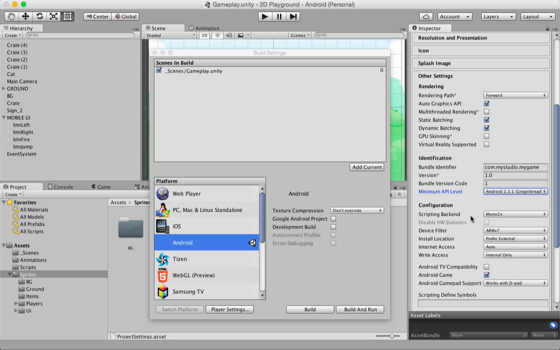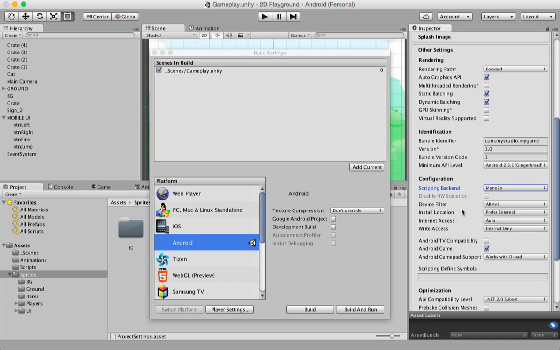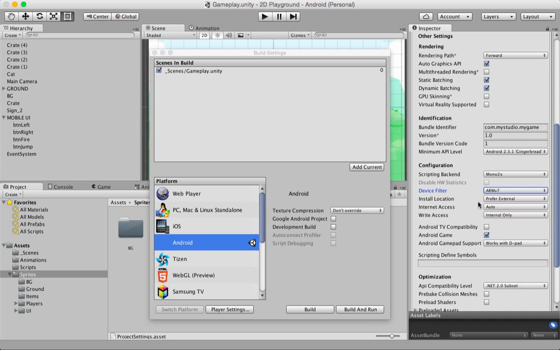Now the configuration, this is the default Mono 2x, and now the device filter. If you select this option, the file size is going to be much bigger. So this is completely your call. I like to use this, but feel free to use your own options. The only thing is, with this first option, your number of devices is going to be a lot more, but the file size is going to be huge. And the install location is where your APK will be installed. This is the default, it's going to prefer external. You have automatic and force internal.